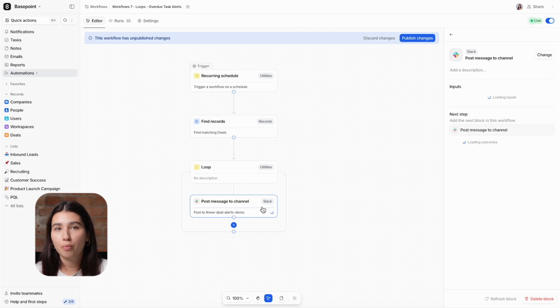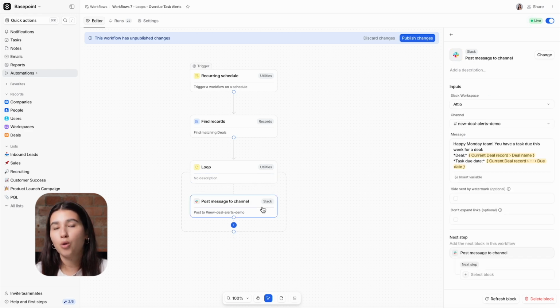If you don't use a loop block after a find block, then the action will only be performed on the first record that is returned. So those are the two most common ways to use loops and iterables to take bulk action on records in Attio.